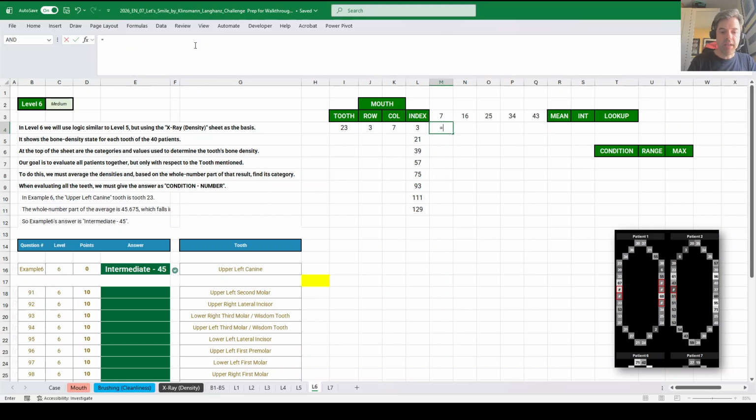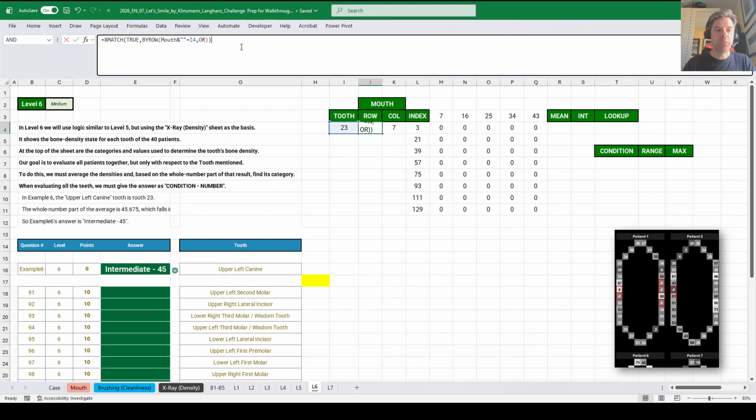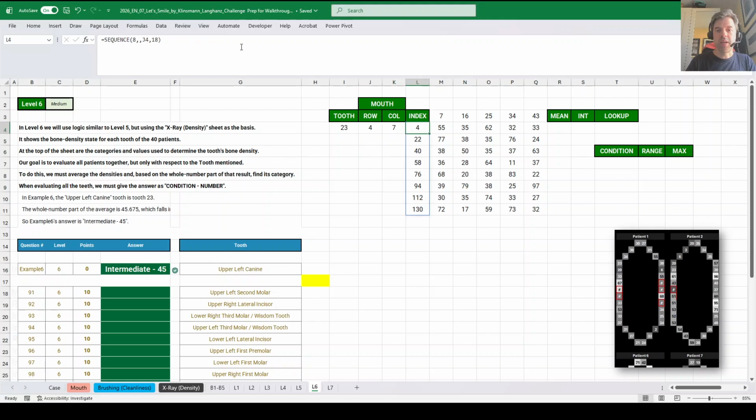And now if I index into the X-ray 1 using these row numbers and these column numbers, we're going to get nothing, but that's because I haven't included that top row, so I need to add 1 to my row numbers, and now I get those numbers. So we see on that first one we get 55, 35. These are the numbers coming through. So we now need the average of those and the integer values of that. And again, it's funny, I picked this up on this level 6 that we needed to round down, and I didn't go back to level 5 and correct it.